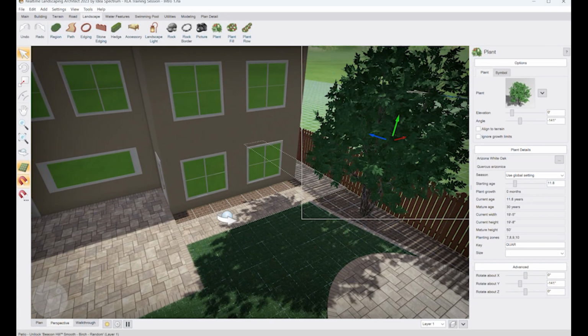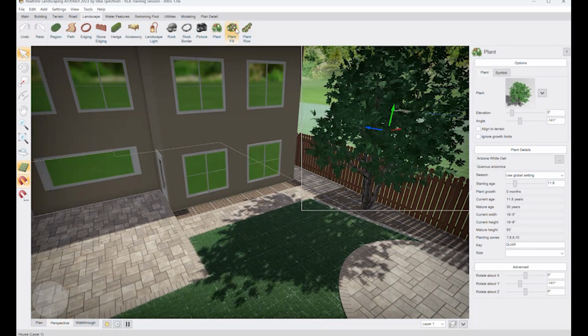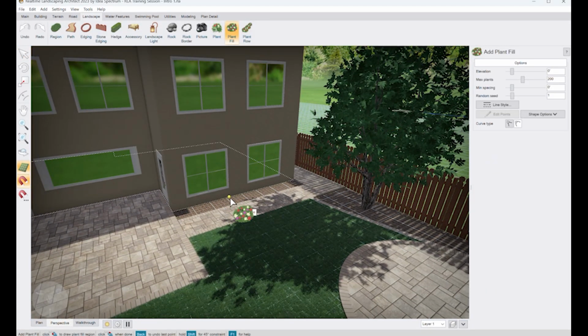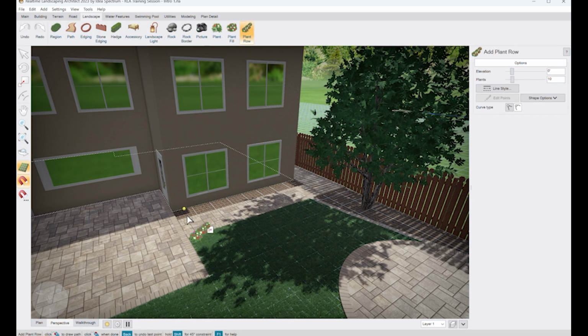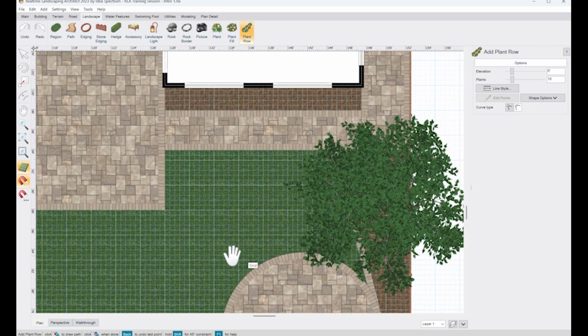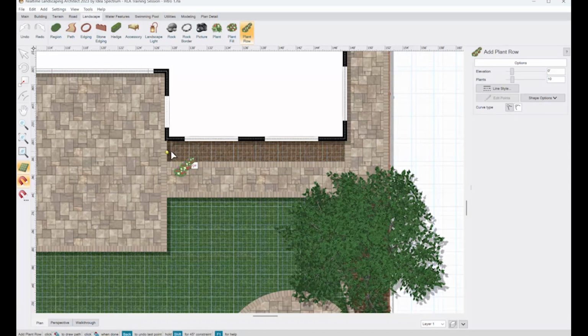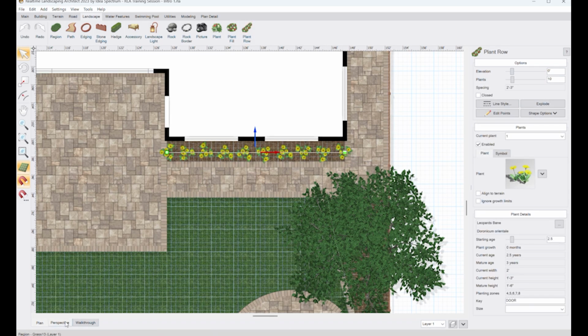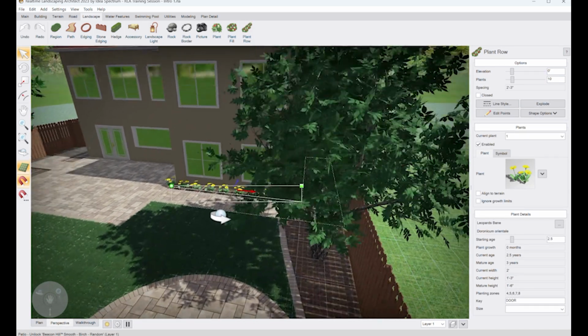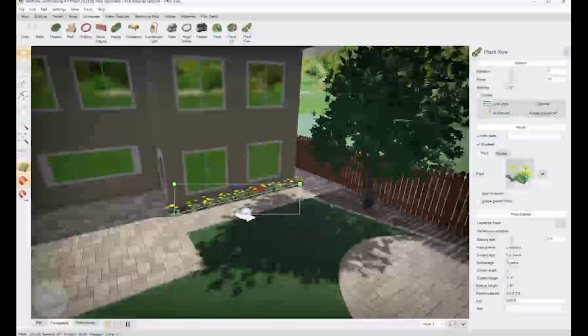This little area here is a planter. We can use plant fill, which is an entire region, or plant row, which is just a straight line. So sometimes it's easier to do it on the plan view to get a good line in the middle. Start on one side, go to the other, right click to finish that, go back to perspective, and you've planted a row of the same plants.